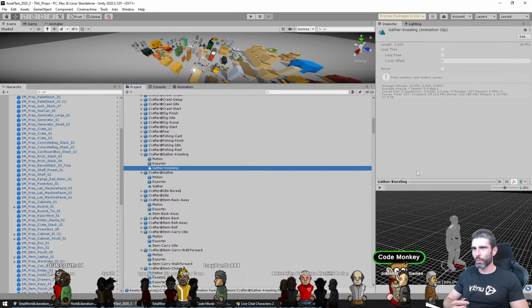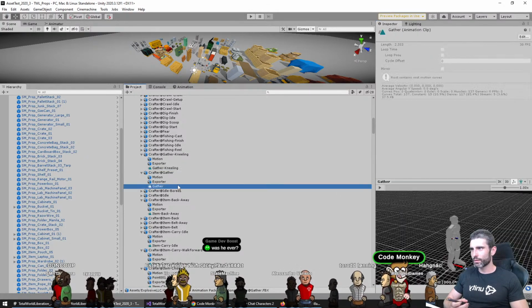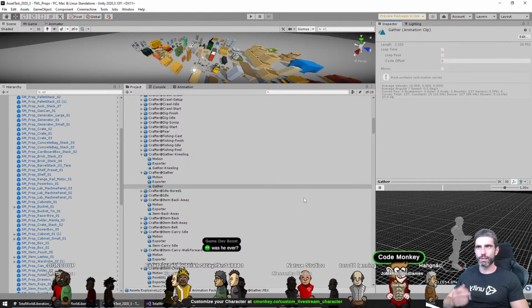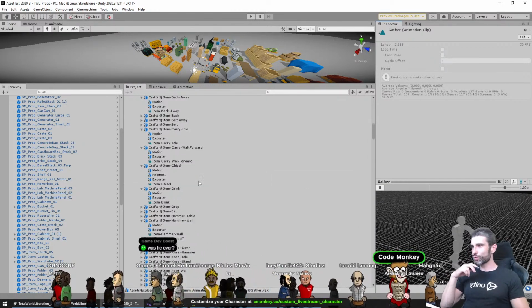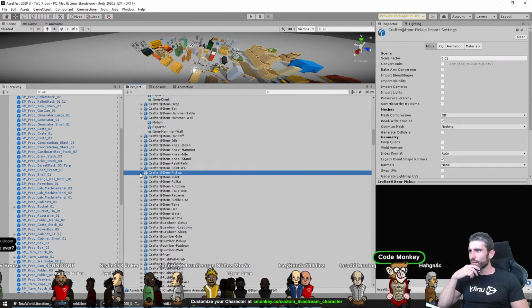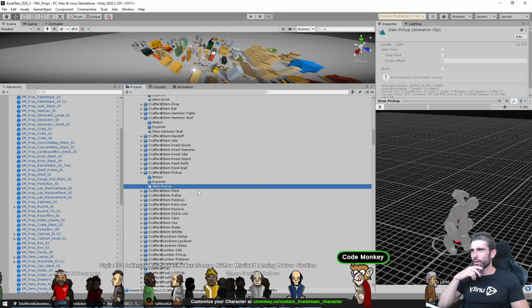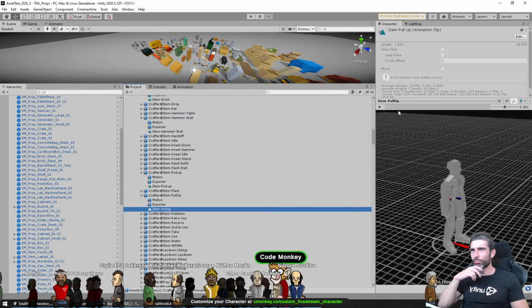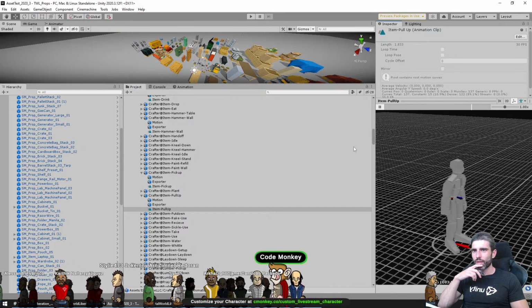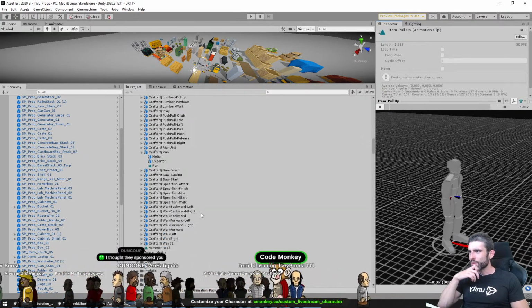Right, so actually the fact that that one has some root motion, that is actually going to be tricky. But yeah, I'm not seeing any others. I mean, there's an item pickup animation. So that one goes down. Item pull up. Oh, that could also be interesting. Alright, so yeah, I think that one is the best one.